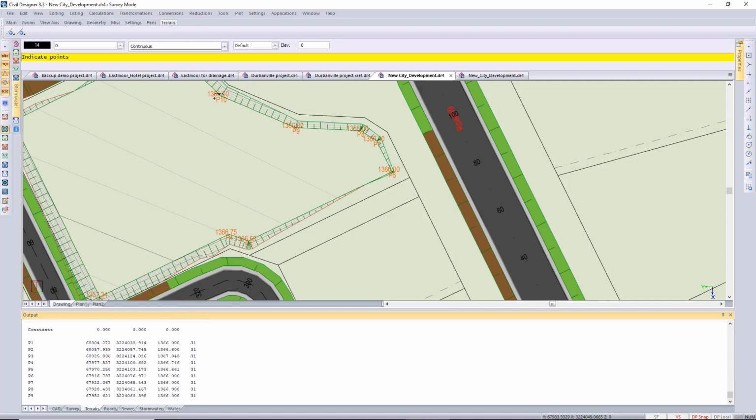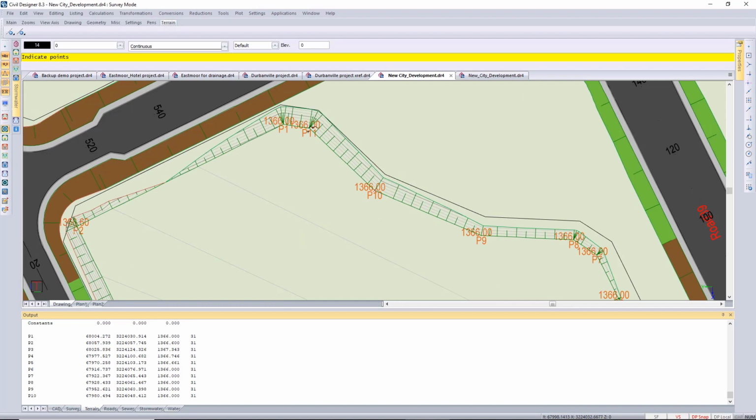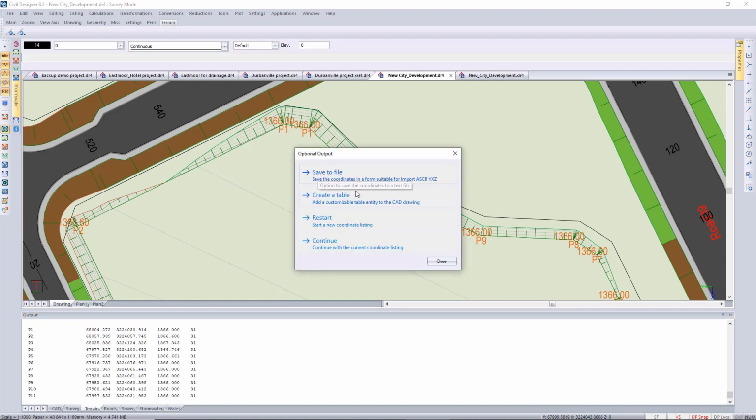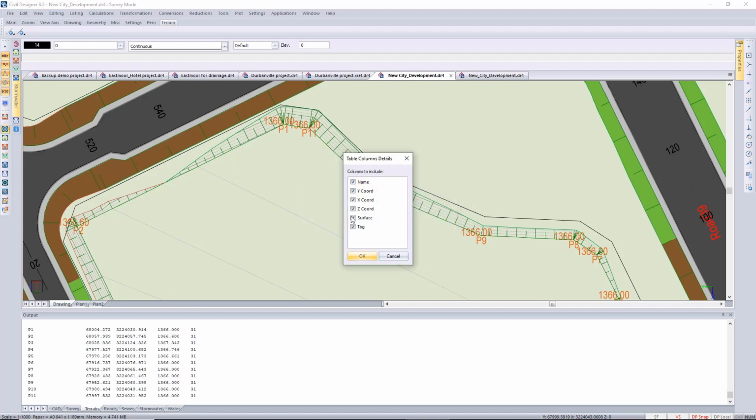You can see in the output window at the bottom, it's adding all those points to the database, and then it gives me the option to save to file. In this case, I actually want to create a table. You can start a new listing or carry on with the existing listing. You've got all your columns that you can generate in the table.